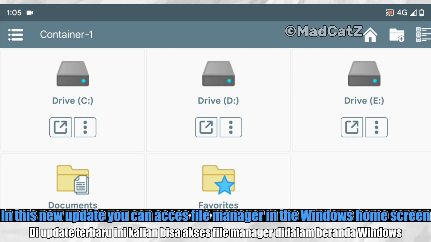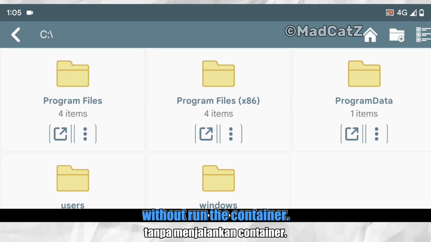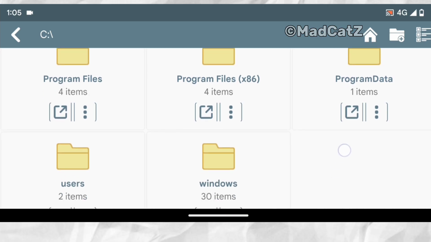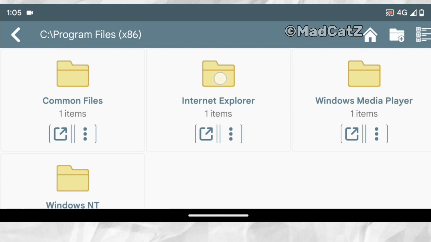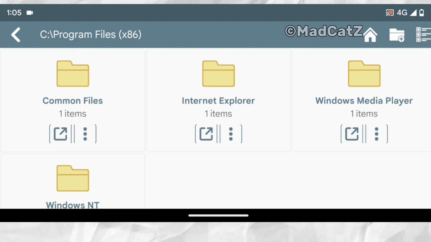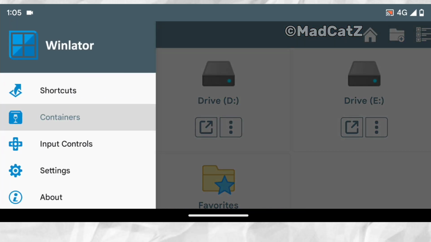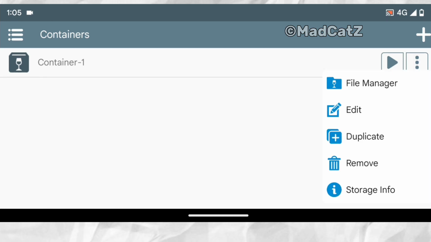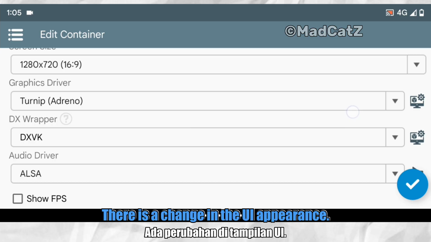In this new update, you can access File Manager in the Windows home screen without running the container. Now let's see inside the container. There is a change in the UI appearance.